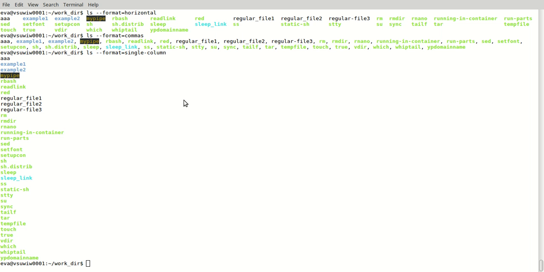-T, that is sort by time. Then is -R reverse order. So reverse can be combined with horizontal order, columns, single column, all. So almost with every option you can use the reverse order. So whatever will be the default of the ordering, it will just reverse that order.